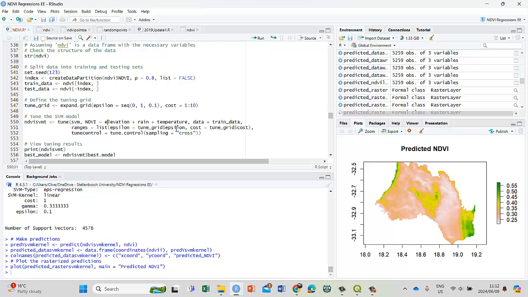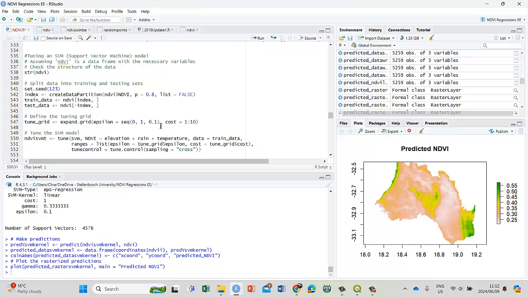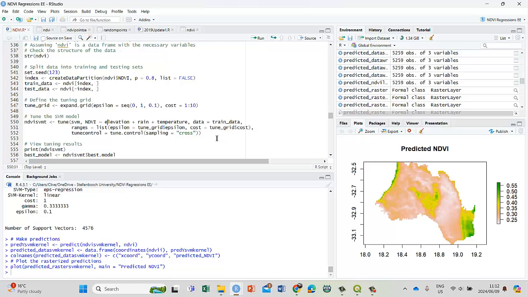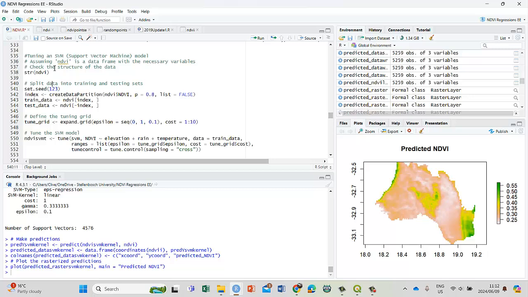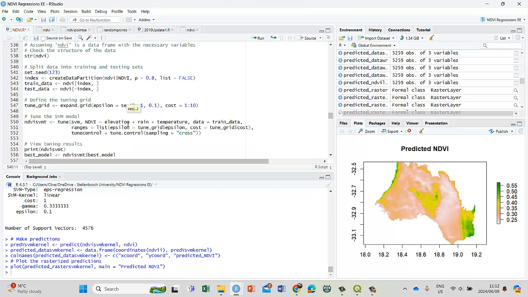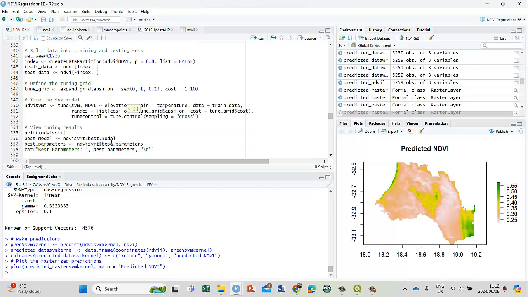So I've stopped it. But if I had a smaller region of interest with fewer points, then potentially you'd run this and it will generate a best fit model itself. It will keep on training and learning from itself until it generates a best fit model.